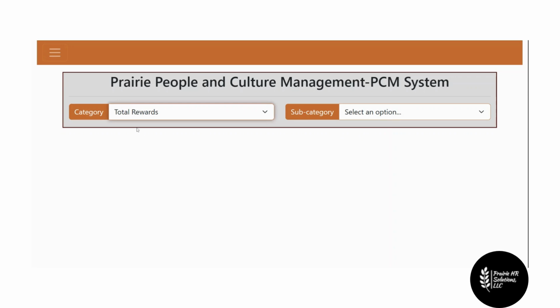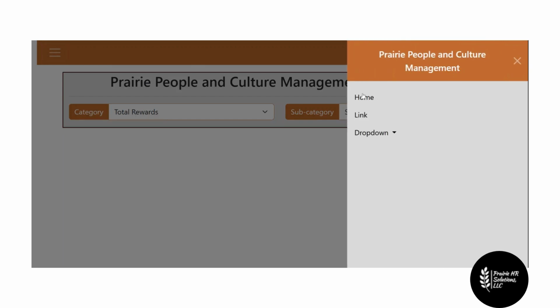So my approach is if somebody clicks on total rewards and then selects an option here, it's going to render that page, that view, and then set either compensation or benefits to display block or display none. So these two subcategories will exist in the HTML, but will only be viewable depending on what it is that they select here. And then this nav bar, I'll have a home link.